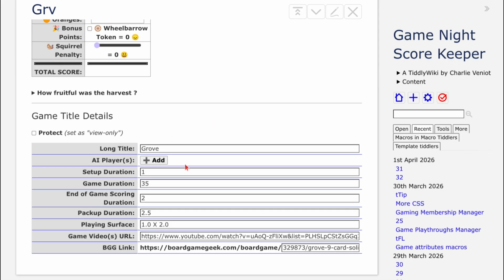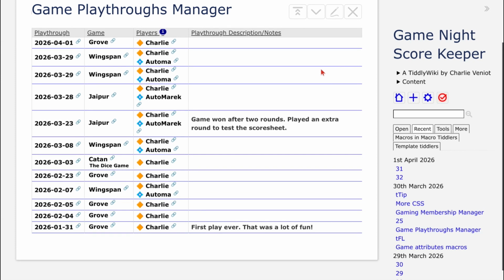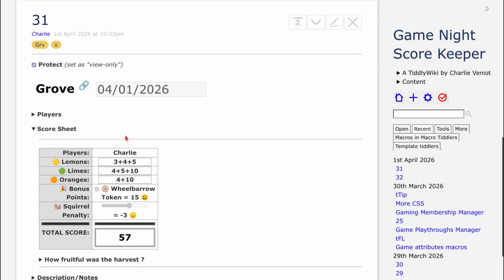So there's some metadata to tell us information about the game, with some links, whatever. And the tiddler also holds the score sheet for the game, so that whenever I set up a Grove playthrough, the playthrough tiddler will know to show me the score sheet for the particular game related to that playthrough.